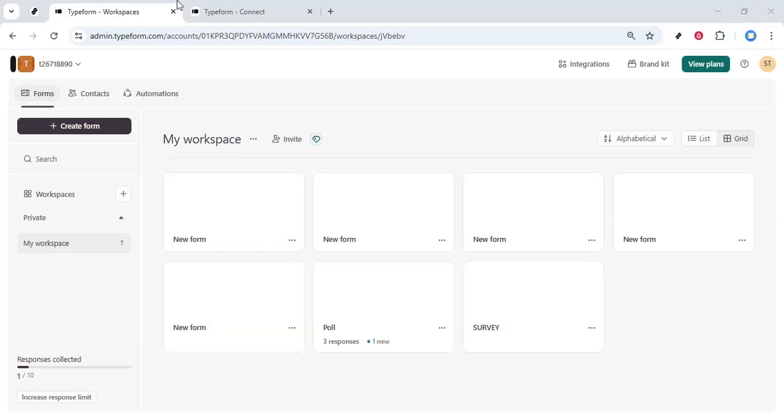In this video, I'll guide you through how to connect Typeform to Google Sheets. This is a fantastic way to streamline your data collection process by automatically sending responses from your forms directly into a spreadsheet, saving you time and effort. Whether you're gathering survey responses, contact information, or any other type of data, integrating Typeform with Google Sheets can greatly enhance your workflow efficiency. Let's get started by heading over to typeform.com.